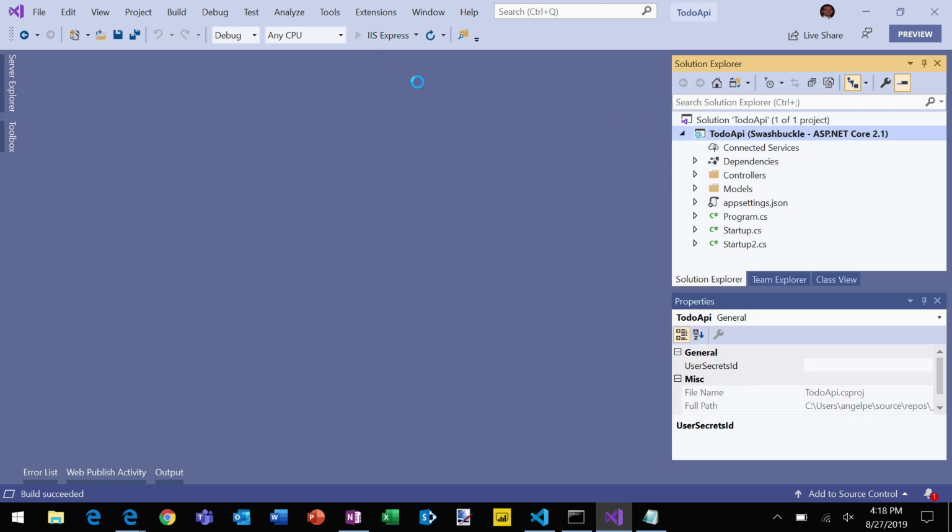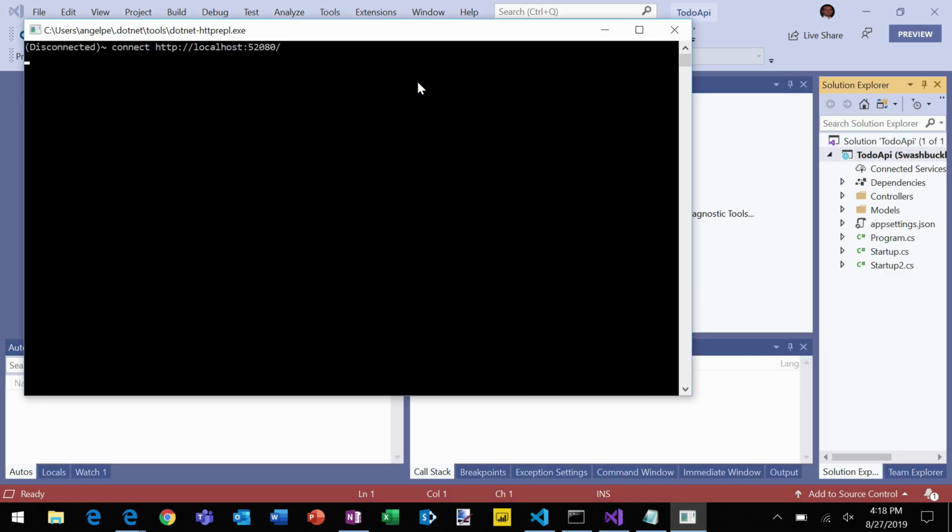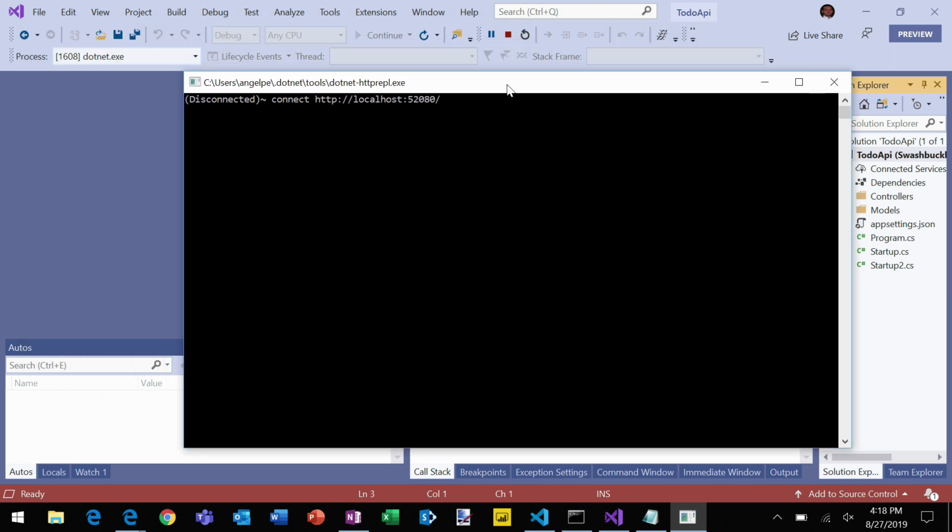And Visual Studio will start the web server. And then it's going to call my command line. It's going to fire up HttpRepl. The base URL for the project will be passed in by default. And then the connect command is going to go and discover the Swagger endpoint. And should be good to go. Give it a sec. My machine is running a lot of virus scanning.